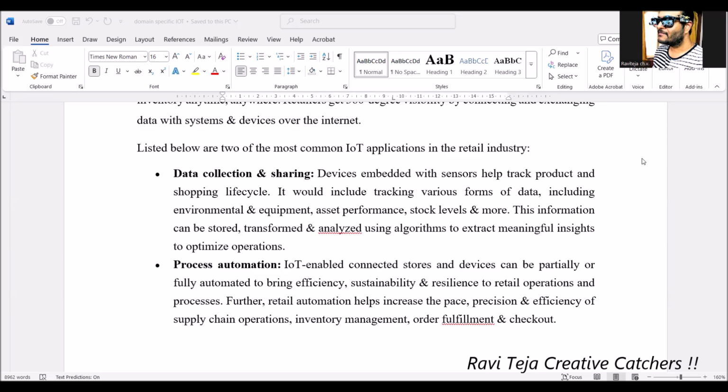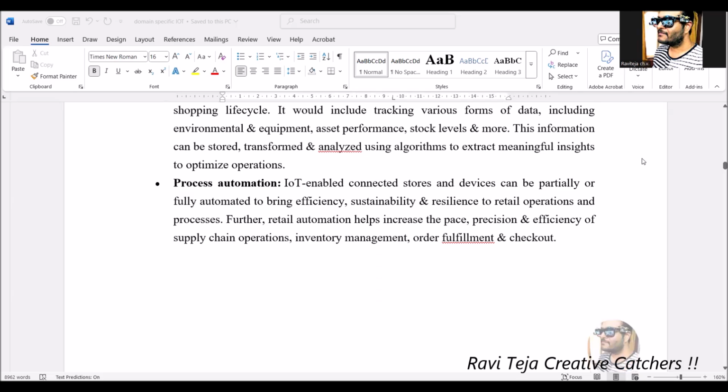And coming to process automation, whenever IoT has been enabled in this sector, the process automation has been very precise and the performance and efficiency have increased a lot. This makes the customer and the seller feel comfortable in this process. The automation is very fast compared to the conventional method.